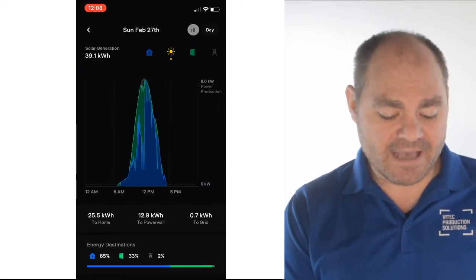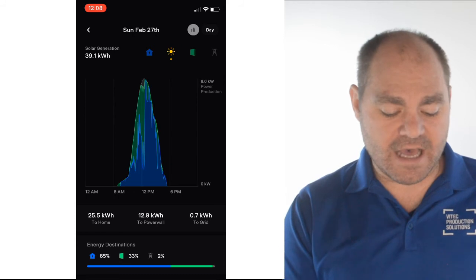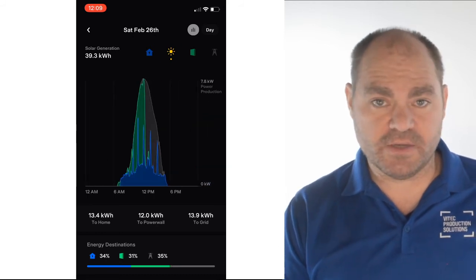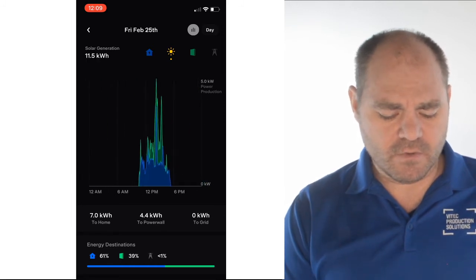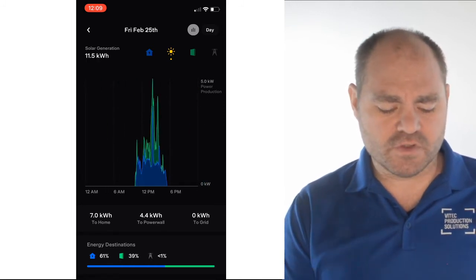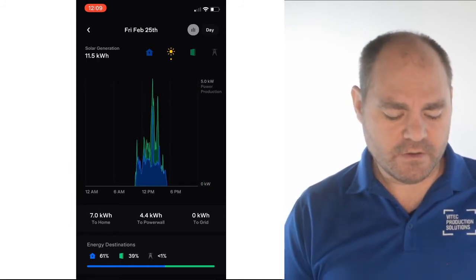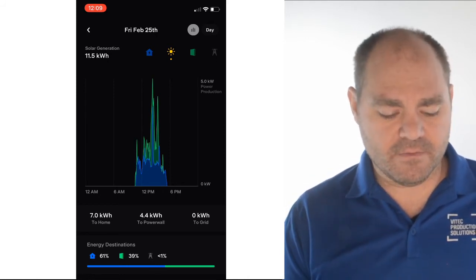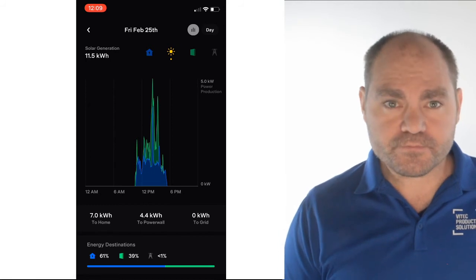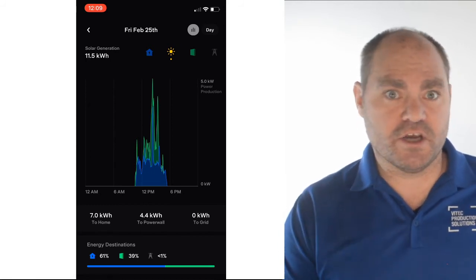And if we look back over the last few days, it's largely the same story. We've been getting tons and tons of sun. We're getting these beautiful curves. Of course, this was the day after the snow here, and solar production was down quite a bit and a lot choppier. But those production numbers are awesome.